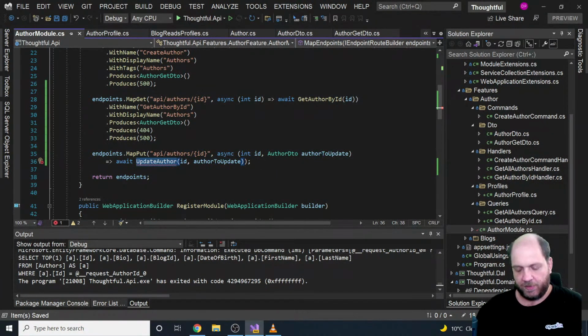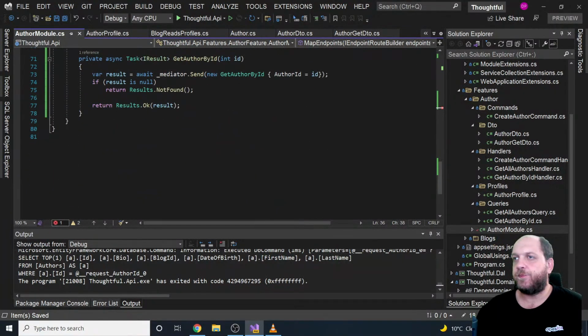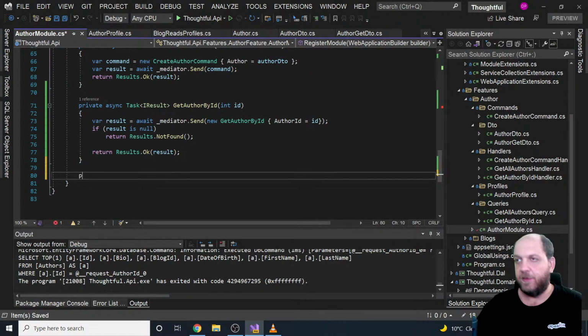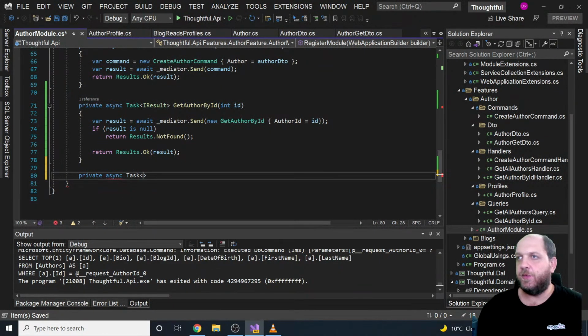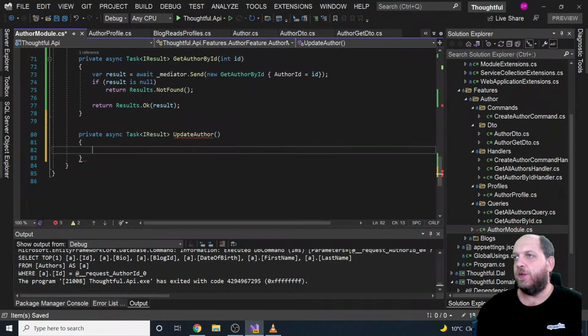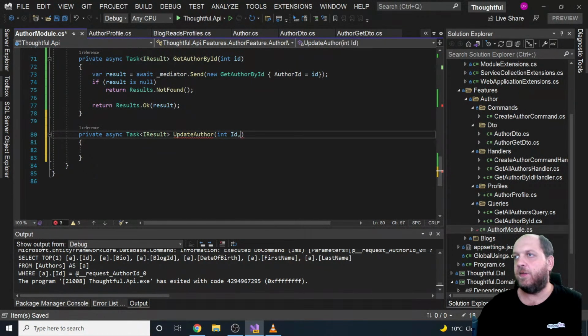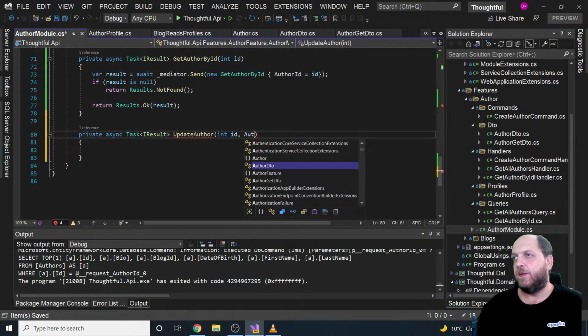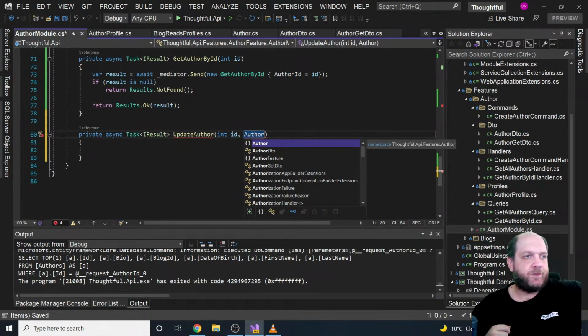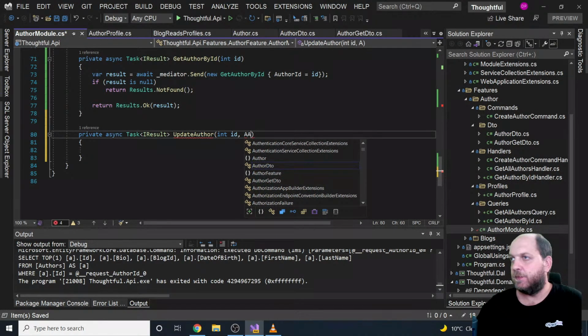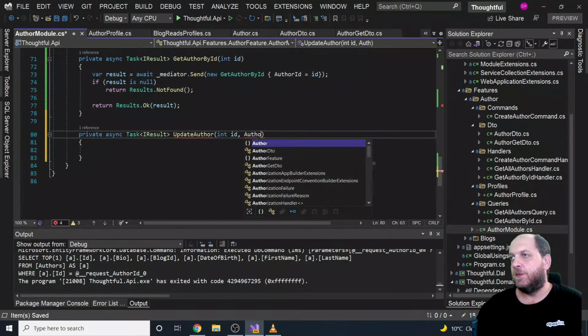So let's implement this method right now. We can make that private, as we already did with all the others. Async task, it would return an I result. And the name is what we have provided right there. And what we will need is an int ID and an author DTO.